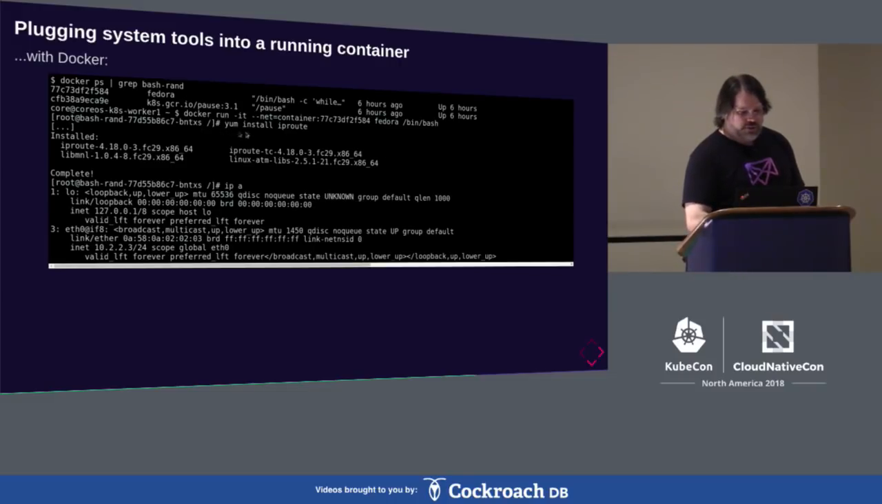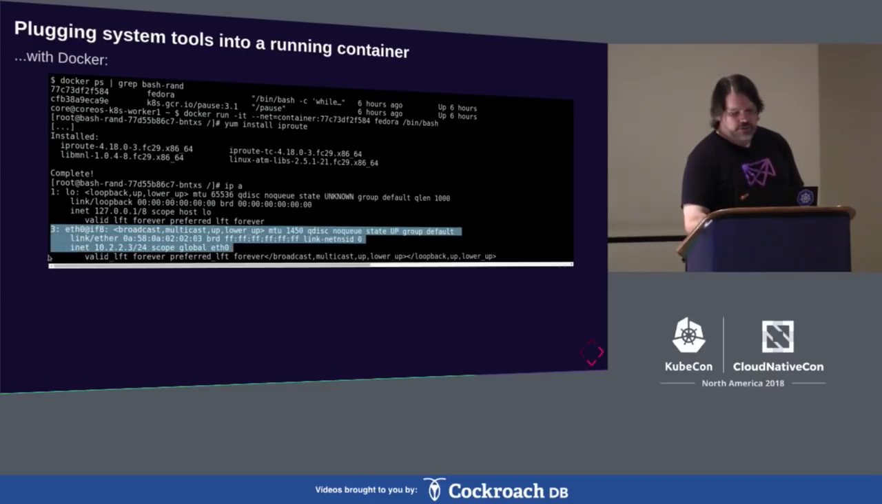And then what that allows you to do is, in this case, I just ran Fedora in the same network namespace as the container I started way back at the beginning of this talk. That's just outputting random data. And then, because it's a Fedora container, I don't have iproute yet. So I install that stuff. And now when I do ip a, I can actually see my container network interface there.